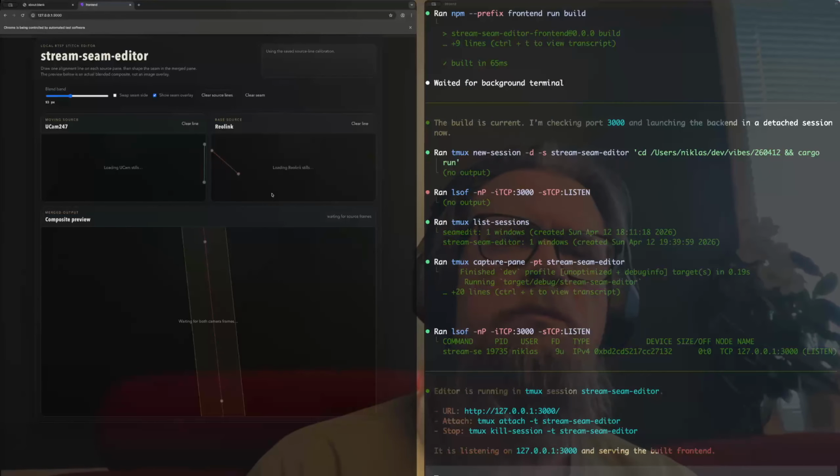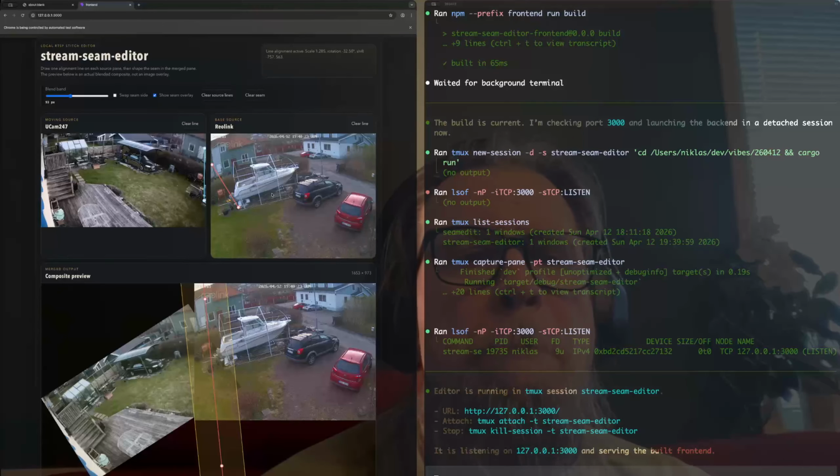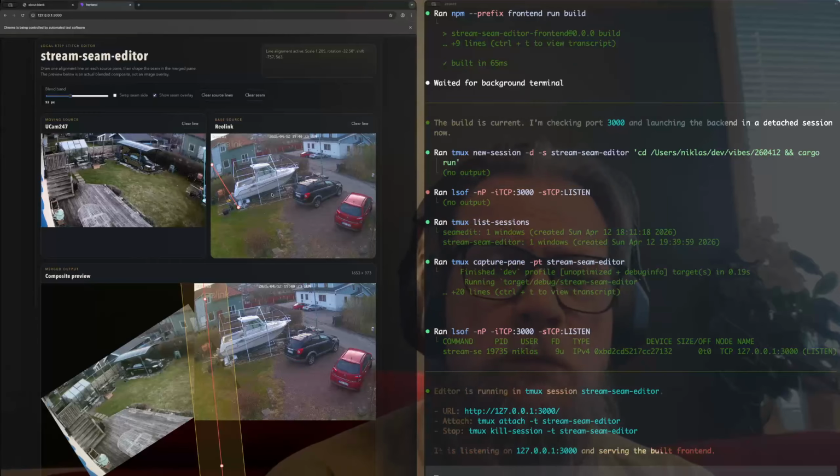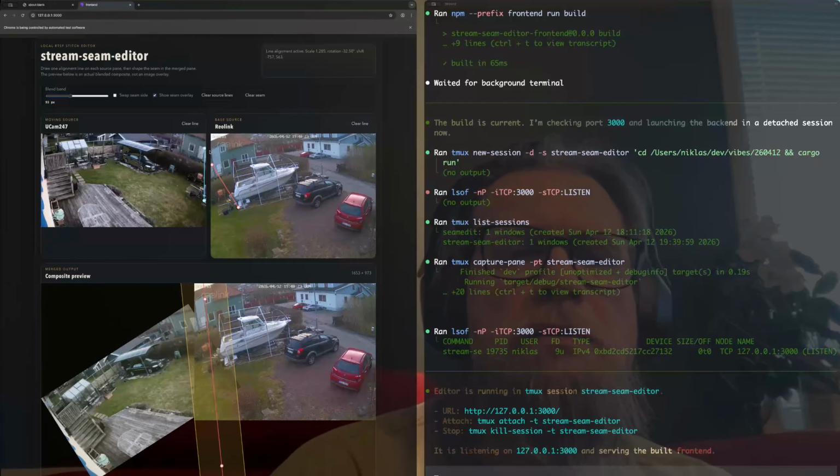So reload. Let's see if we can get some camera frames. Yep, and actually here you can see it used my saved seam line from the top right corner of the door here to the end of a white thing that's beneath my boat.